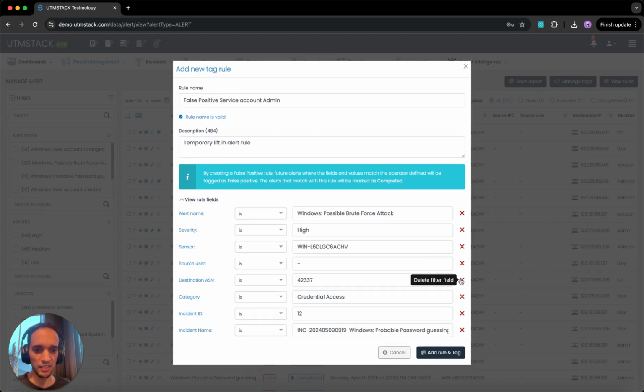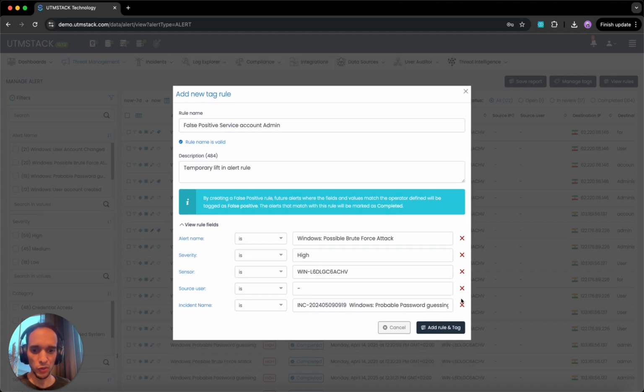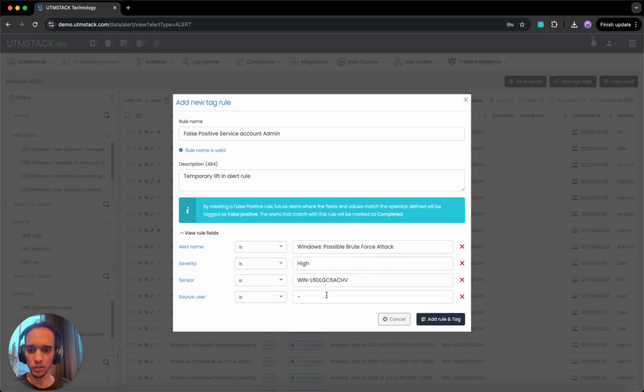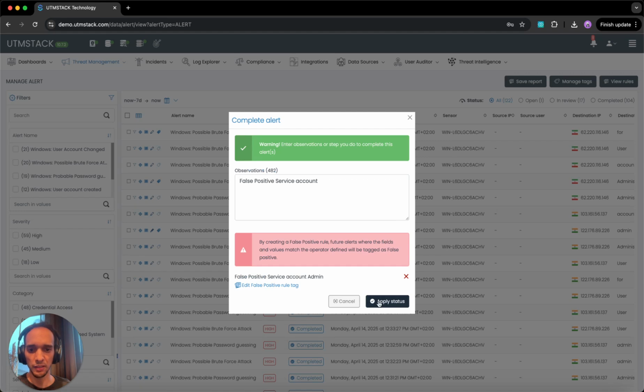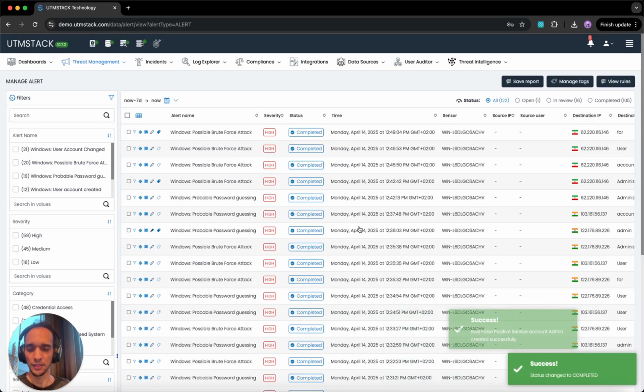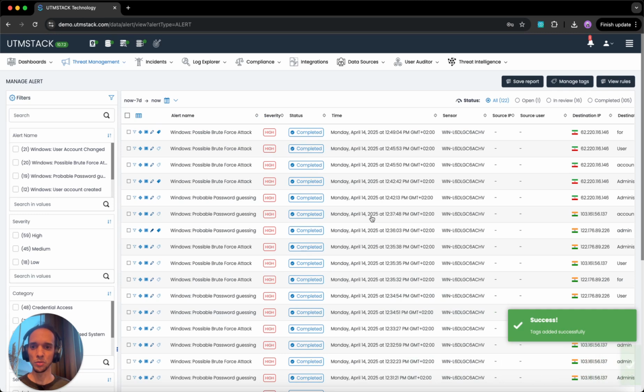By default, the tagging system will take all the values available for that specific alert. I'm going to add the rule and tag, apply status, and that's it. Now UTMStack is going to filter out all those alerts that meet this criteria, and moving forward, they won't show anymore. This is an essential step to follow after UTMStack is installed.